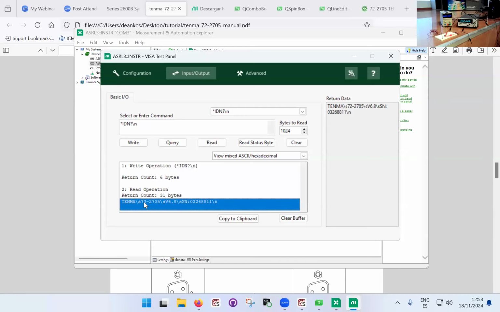Okay, Tenma, whatever. This is the model and the serial number. Typical thing that these instruments return. So we're already able to communicate with the instrument. We know that it's possible. We just need to now get Python to do it.